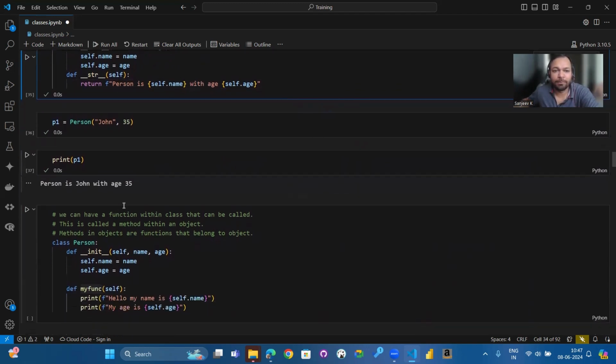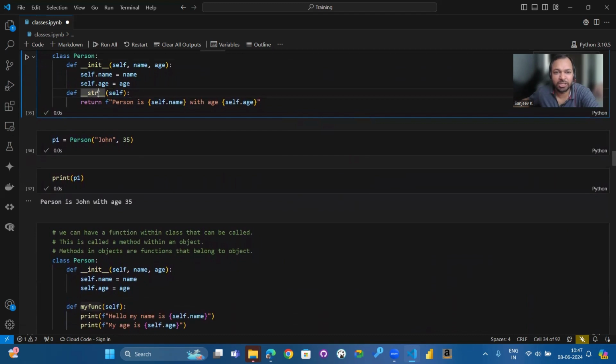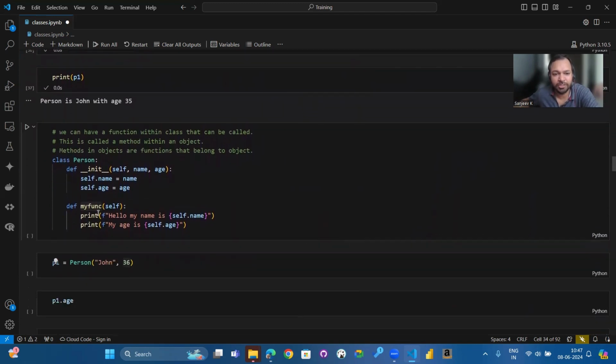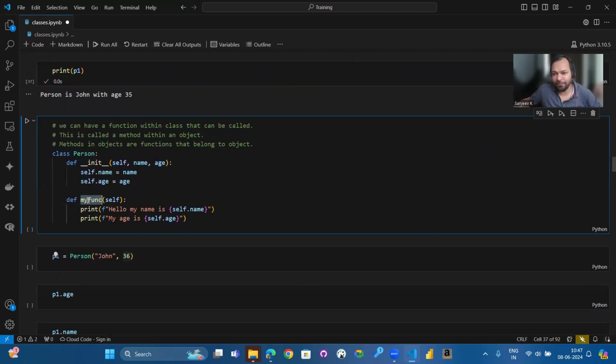We can also add a couple of functions to it. The way you have the string object, you can also have some functions. I can say my function. In this my function, I'm going to pass the self object, and then you can access all the variables that you have initialized. Say name of the person is self.name and the age of the person is self.age.